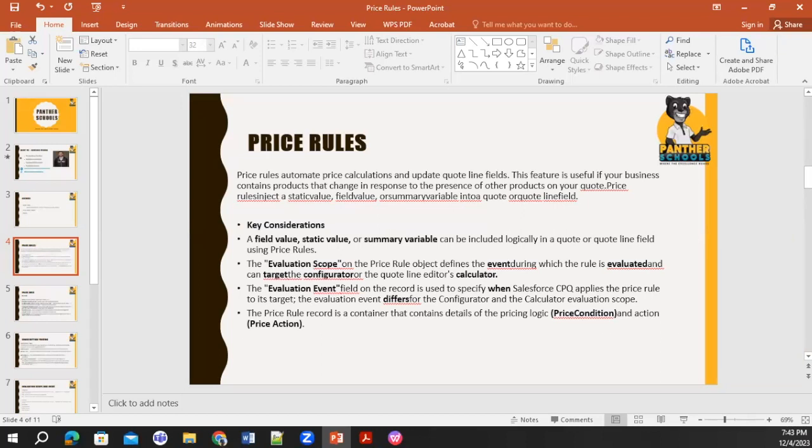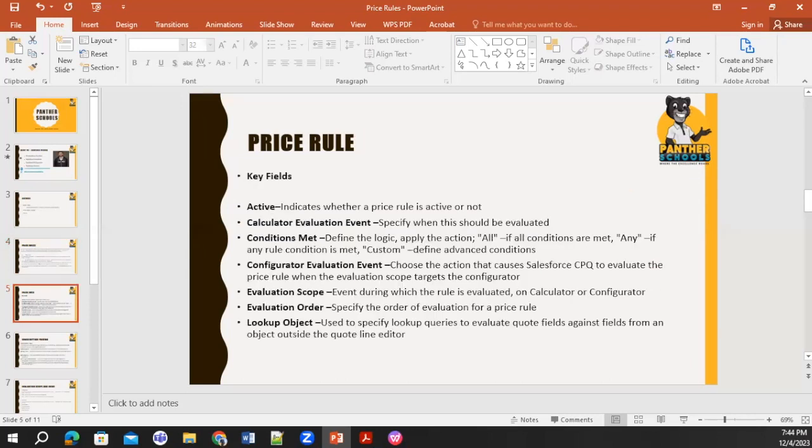What is the event, either on initialization or some other event? We also have related objects called price condition and price action. The price action is all about the action part you need to do. So this is the price action. We have some key fields present in the price rule.